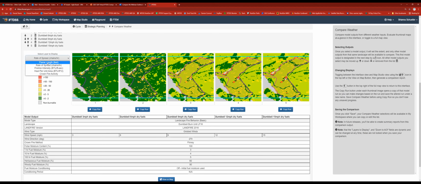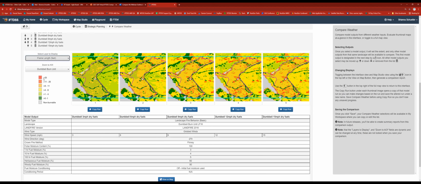So going back to flame length, this is in feet. So the greens are going to be your lower flame lengths. And as you get warmer tones, that means you're getting more extreme flame lengths.